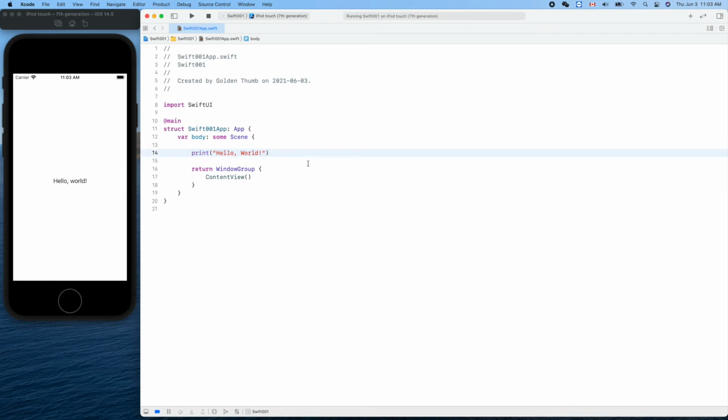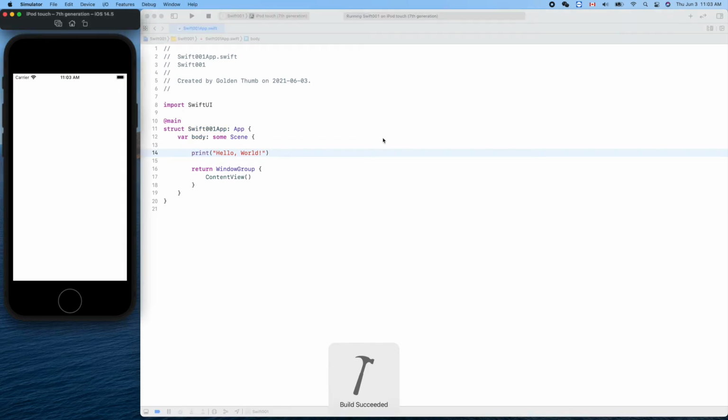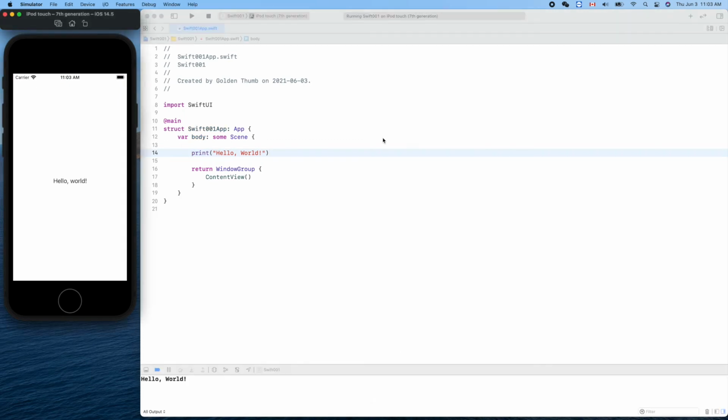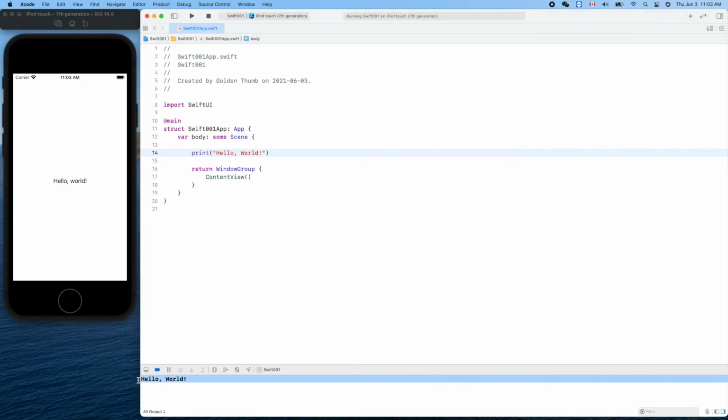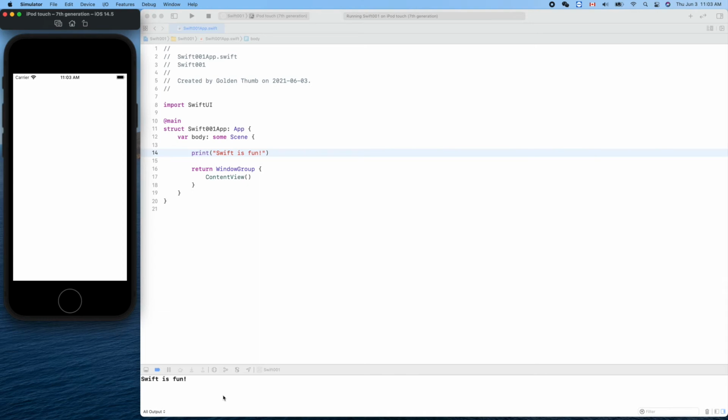Now let's run it. We can stop it here and rerun it. This is our output. This one is not that one, not this one. To speed up our debugging, let's change this one to Swift is fun. Now Command R to run it. So focus on here: Swift is fun. Don't worry about the other parts.